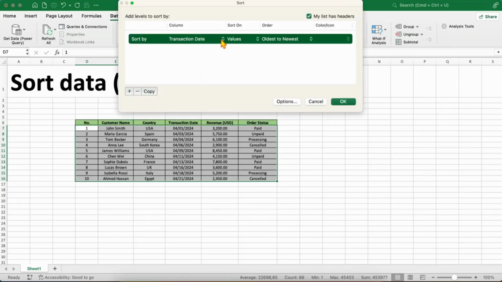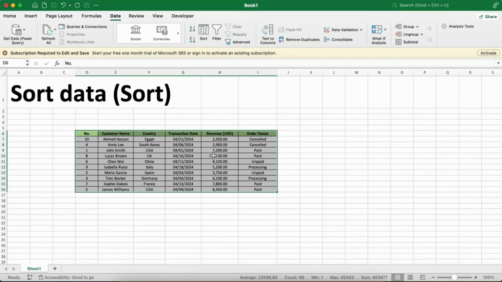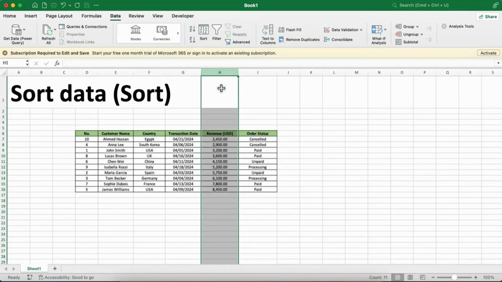Once you open the sorting options, you'll see a box where you can select the column you want to sort by. For example, if you're working with a list of customers and their revenue, you might choose the revenue column to sort the data from smallest to largest. After selecting your column, click OK, and Excel will automatically rearrange the data in the order you specified.